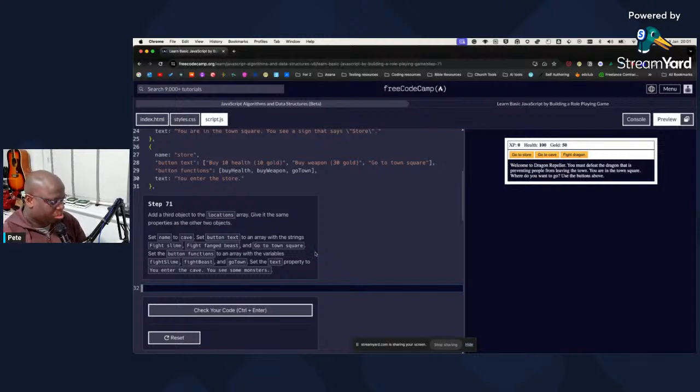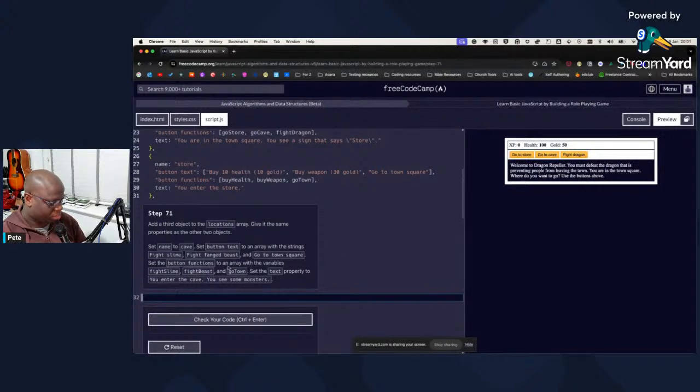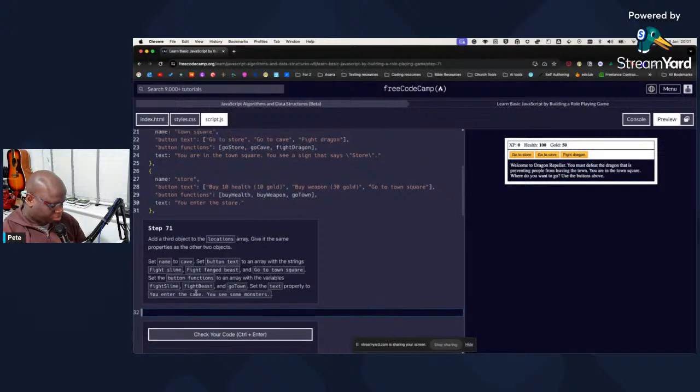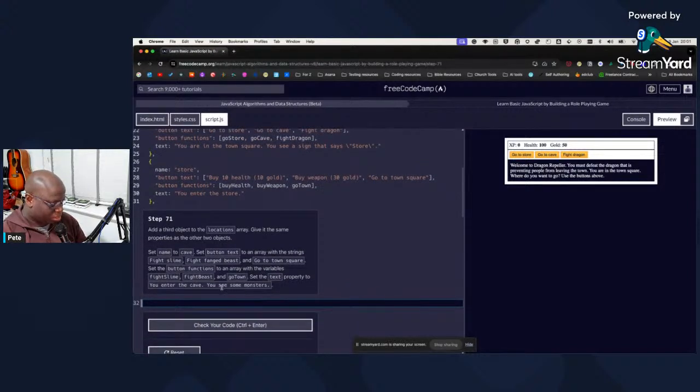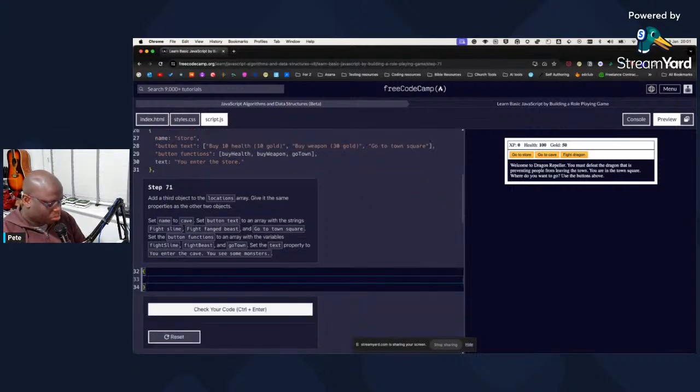We're adding another object to the locations array with the same properties as the other two. We're setting the name to cave, button text to an array with the strings, button functions to an array with the variables, and text to that. I'm actually going to try and do this without really copying what I've got before, outside of the name.